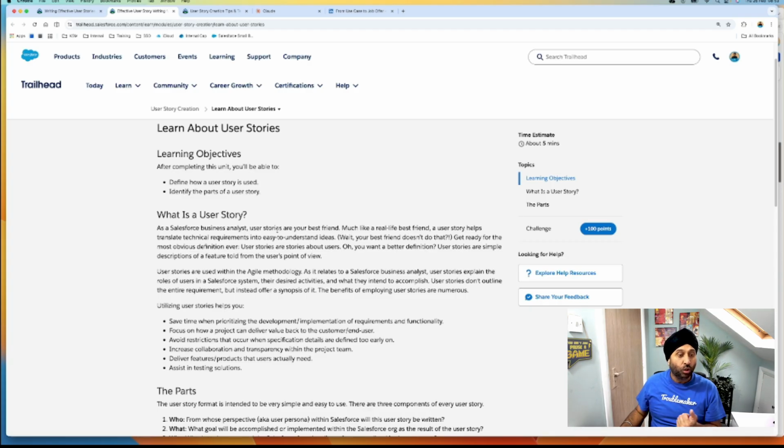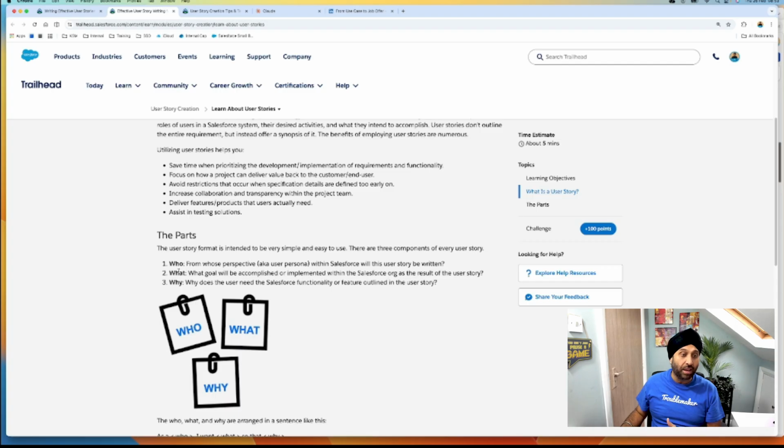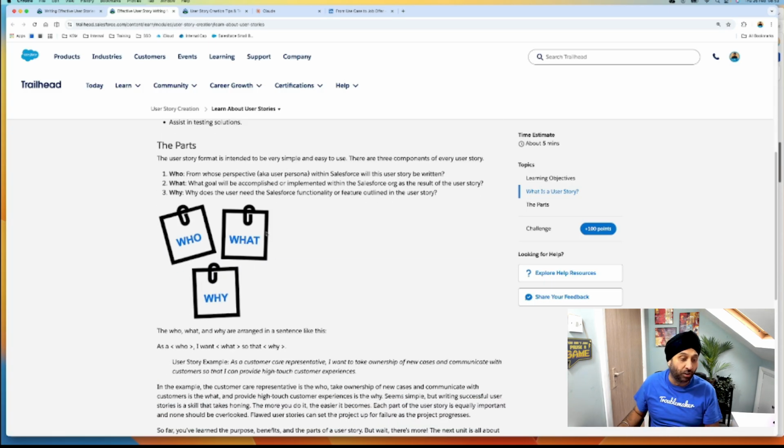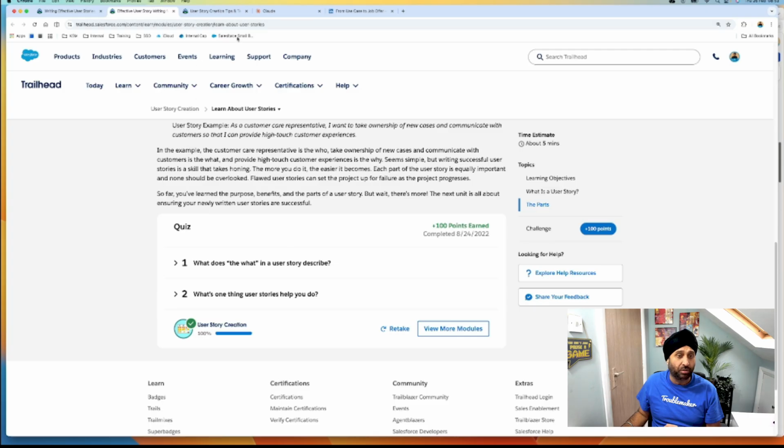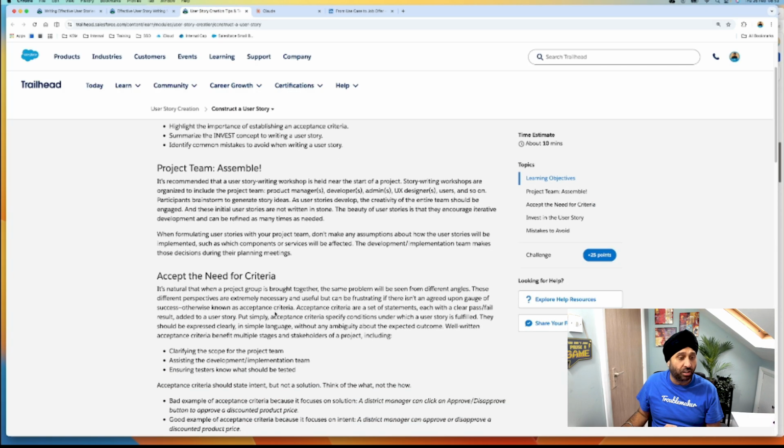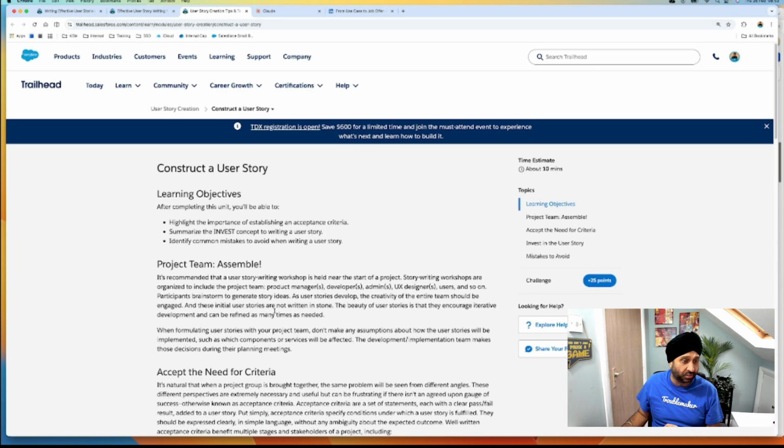From whose perspective will this user story be written in Salesforce? What goal? This is the main part of the user story that you need to know: why you are writing it. As a who, I want this, so that this will happen. And obviously you can ask questions as well. Then it highlights the importance of establishing the acceptance criteria, which I mentioned in the last article.